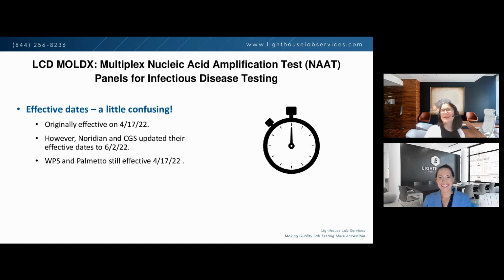As far as this policy, it was rolled out quickly, and they, meaning the Palmetto MolDX, have changed the effective dates, or I would say the implementation, or whether or not they're going to enforce MolDX a couple of times for different MACs.